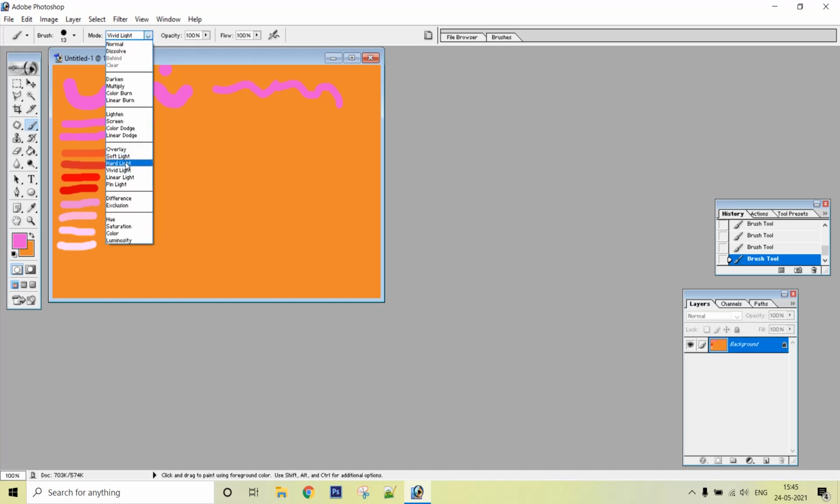Then you have the hard light, this is the hard light. Then you have the linear light like this. Then you have the pin light, and it will be like this. Then you have the difference and exclusion.